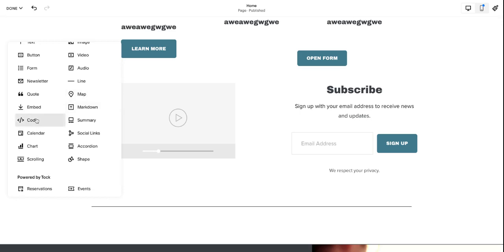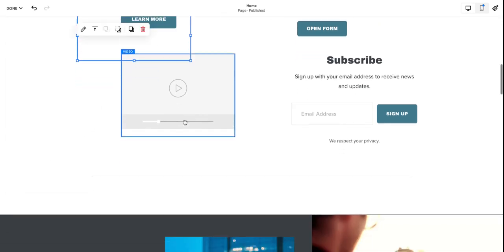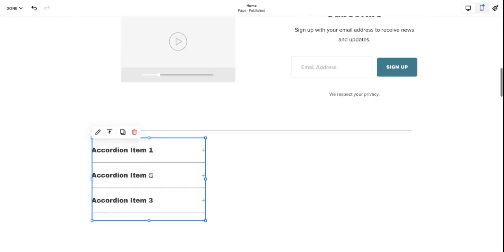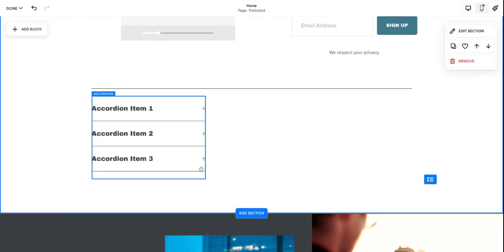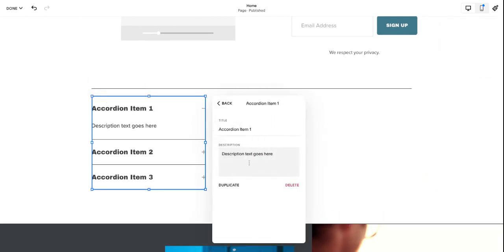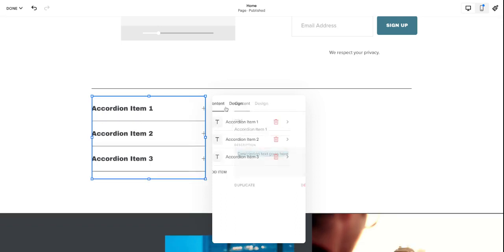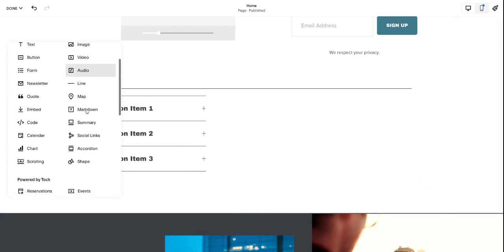If you ever need to do custom code on the page, you can do that, plus social links. Accordions are great. This is where you can put your text in an accordion style. If you click the plus button, it expands. Go into content, and this is where you would put all of your content. You can add more items. It's just a great way to condense space if you have a lot of content.